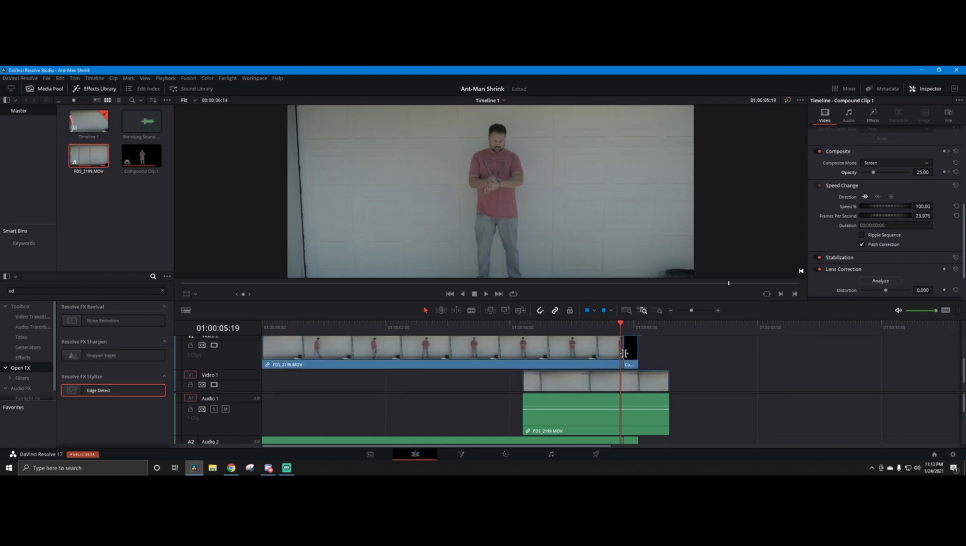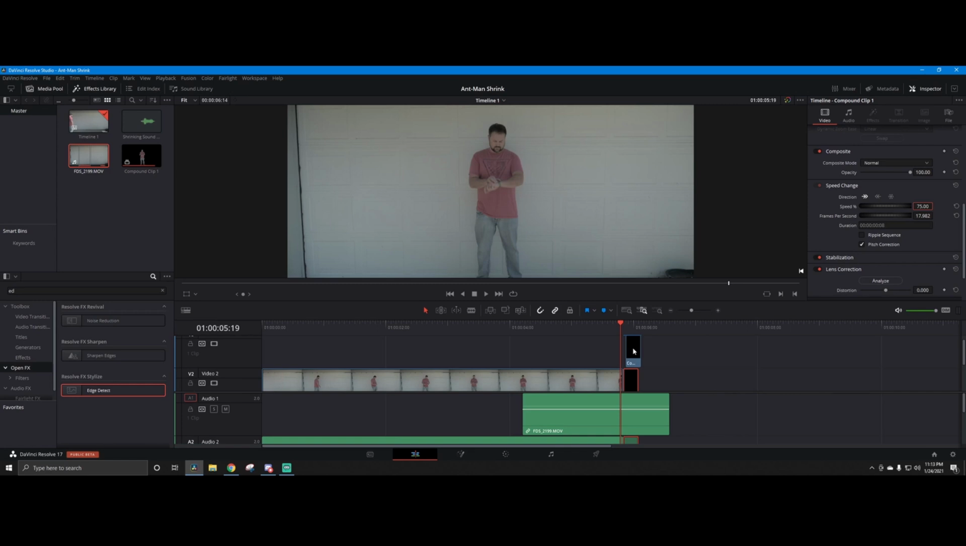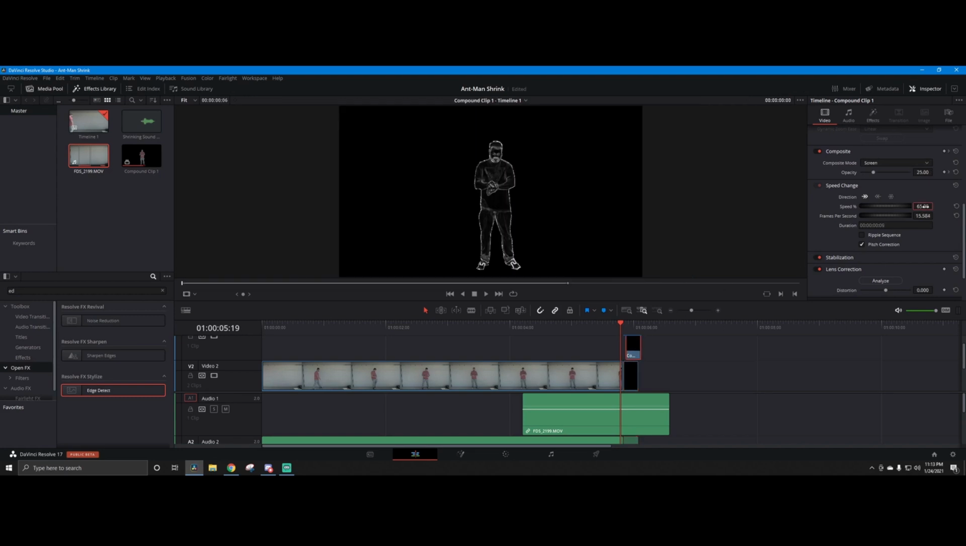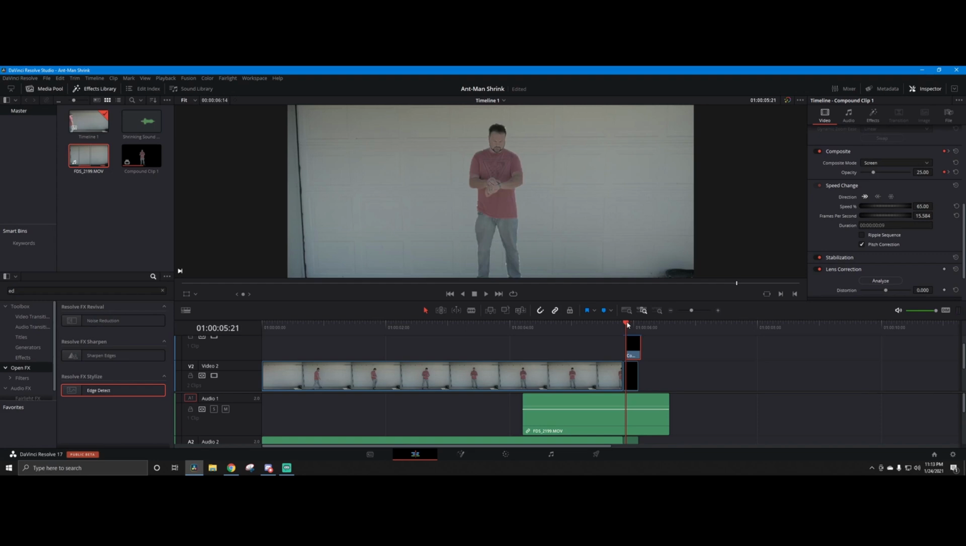Now what you want to do is take your bottom footage, come over to your speed change, and lower that down to about 75. Let's go 70. So drop that one to 70 and then drop the top one to 65. So you notice that now we have the edge detect one frame too early. So then you just want to go over one more frame and drag your footage over to that. So now you have a little motion trail. So now let's run that through.